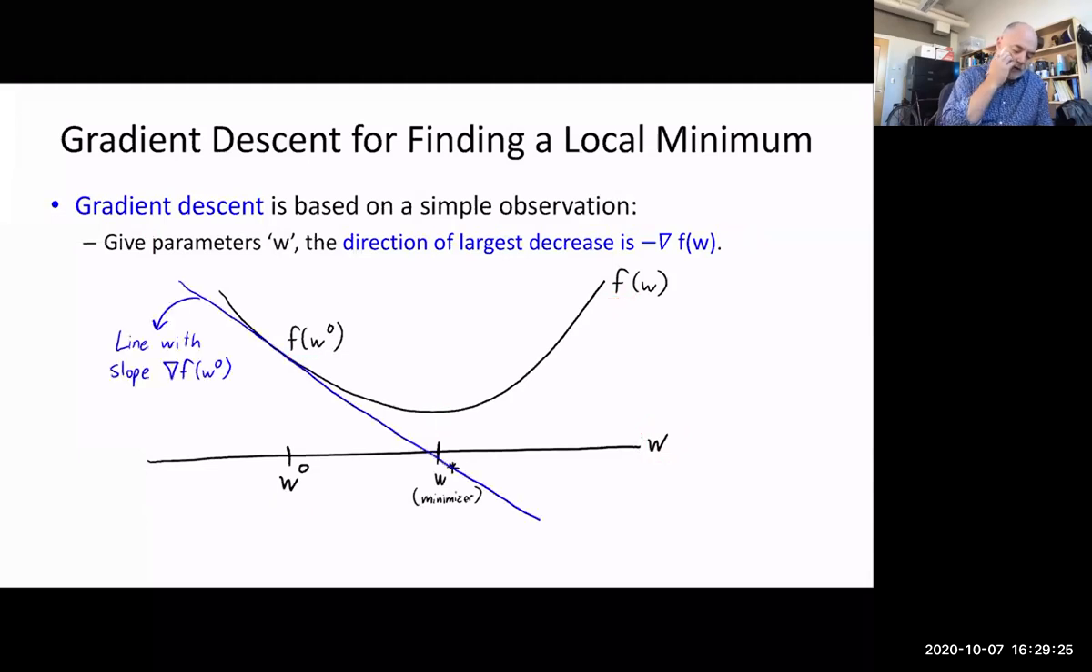Okay. So if we evaluate the gradient function at w naught, it returns the slope of the objective function at that point. So we can produce a first order Taylor approximation to the function.